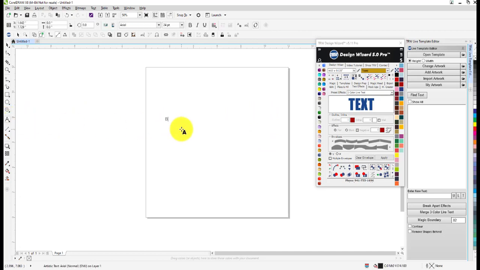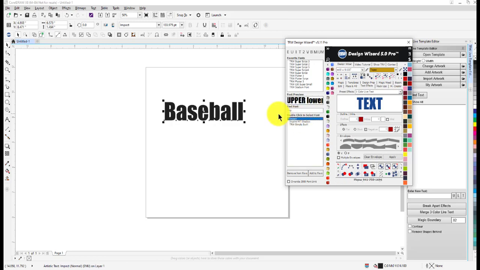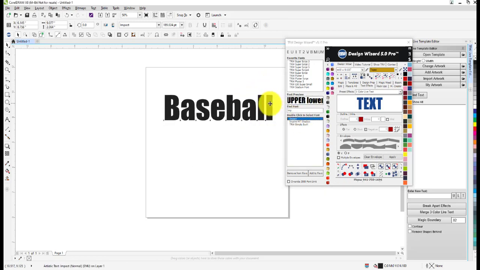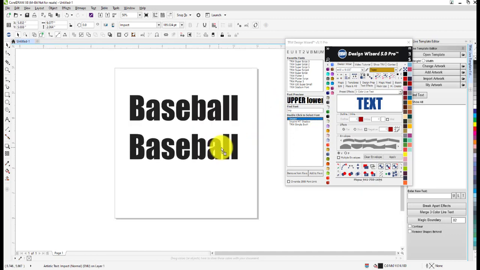What word am I going to type out? I wonder, right? Let's go ahead and drop baseball. I've never used that before. I'm going to come over to my text editor, and I'm going to use an impact font. And I got baseball here, okay? I'm going to go ahead and duplicate this, all right? And I am going to come up here and just center justify it.